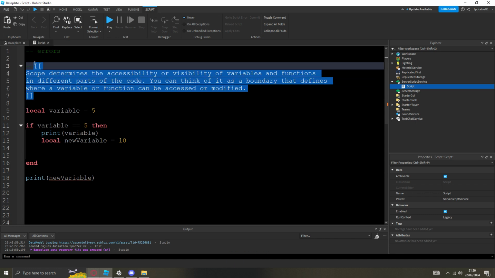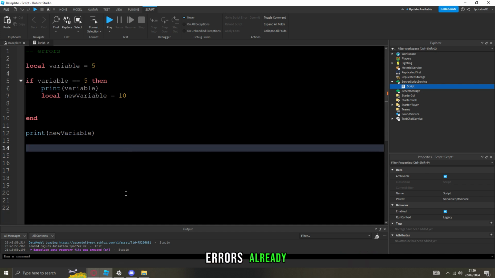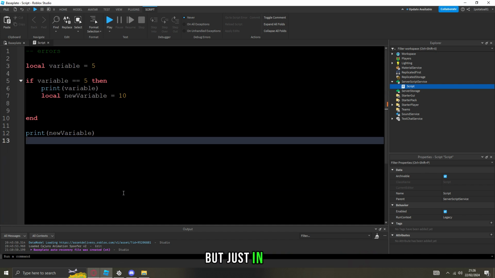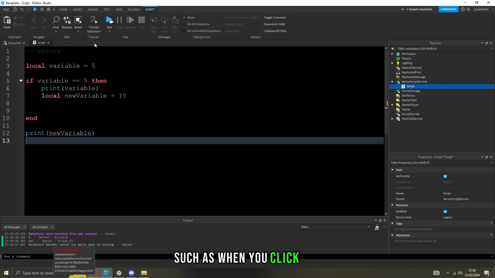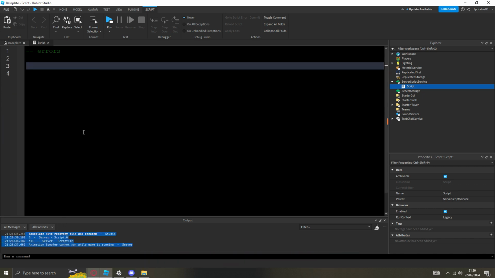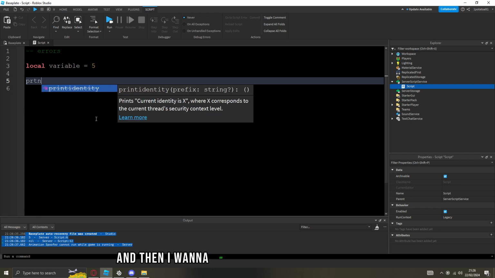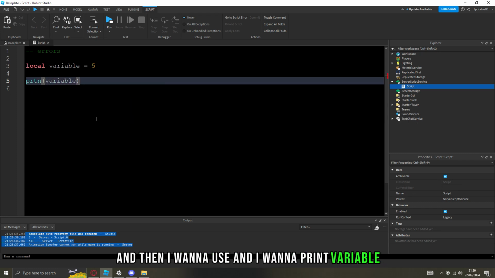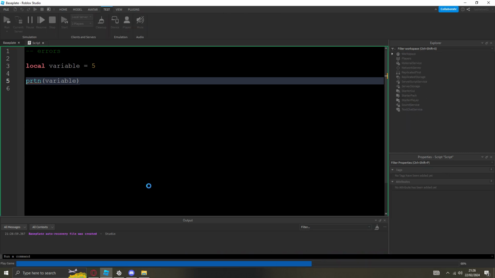Errors, which you guys have definitely come across already, but just in case, I'm going to go over some things that you may want to know with errors, such as when you click run, your errors will show up in the output. If I get an error here, so say if I'm scripting level 5, and then I want to print variable. Obviously, I've spelt it wrong on purpose so that it errors.